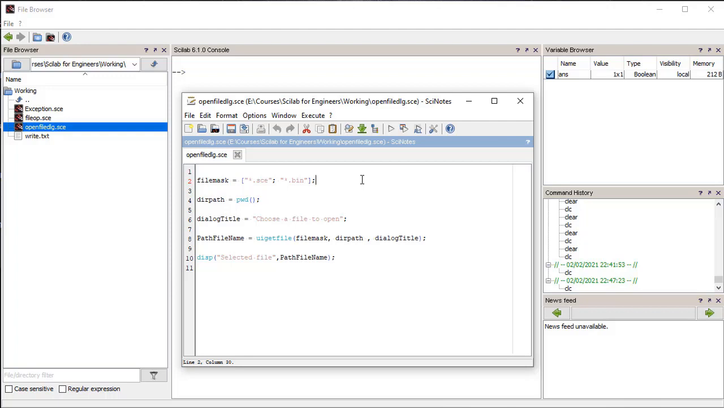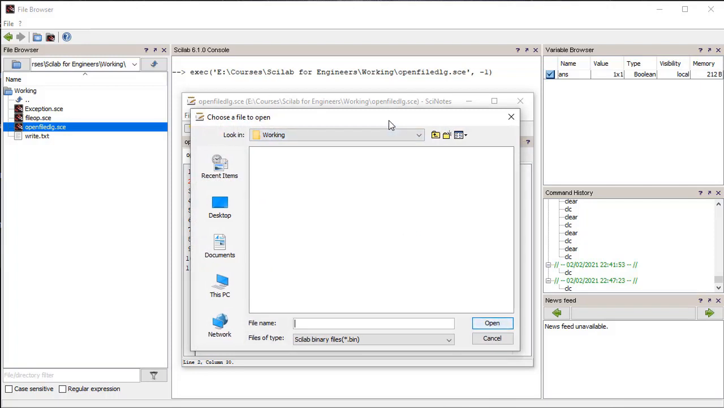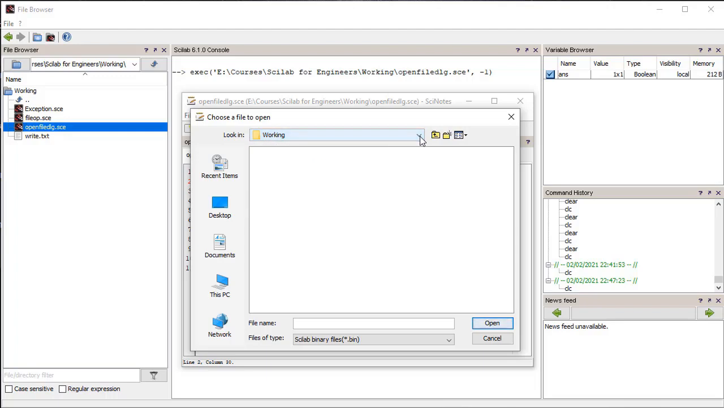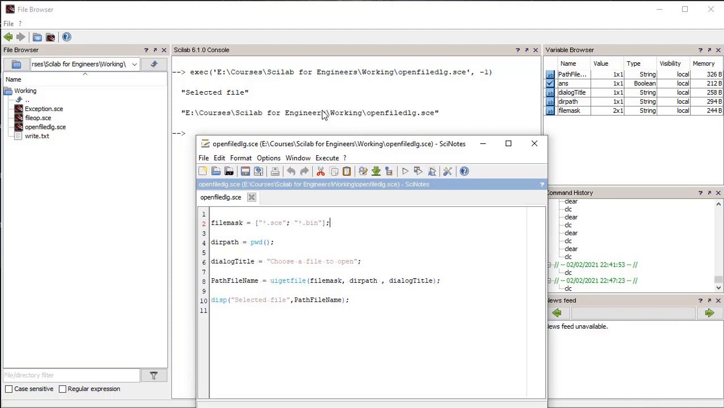Then, using the pwd function, we specify the startup folder for the file open dialog box. Then, we specify the title of the dialog box. Now, we pass all the arguments to the UIGetFile function. After executing the script, the file open dialog box is displayed. We can see that the dialog box has the title and folder path which we have specified. In the File Types drop-down box, we can see the extension of the files, which were specified in the file mask argument. Now, we select a file in the dialog box, and click the Open button. We get the file name of the selected file with complete path, which is displayed in the console.